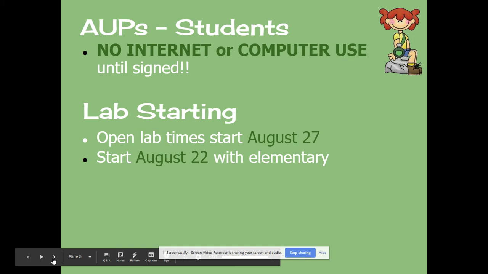AUPs, we did do the online AUP, and I will be giving you a list. I will share that spreadsheet with you so you can see which of your students have not turned it in yet. Remember, they may not use the internet or computers at school at all until it is signed. So I'll update that and try and get in touch with parents. We've had a pretty good turnout so far.